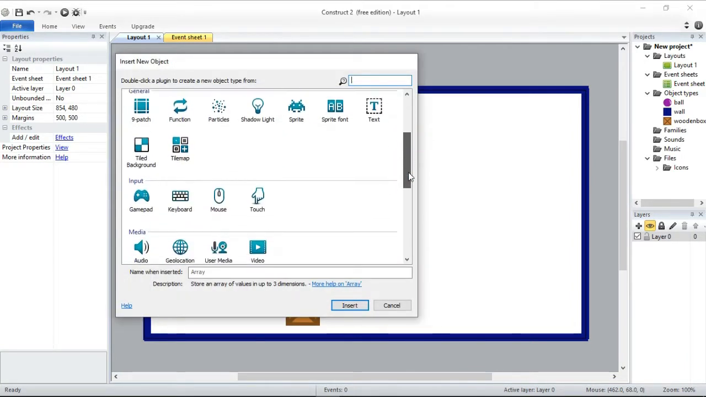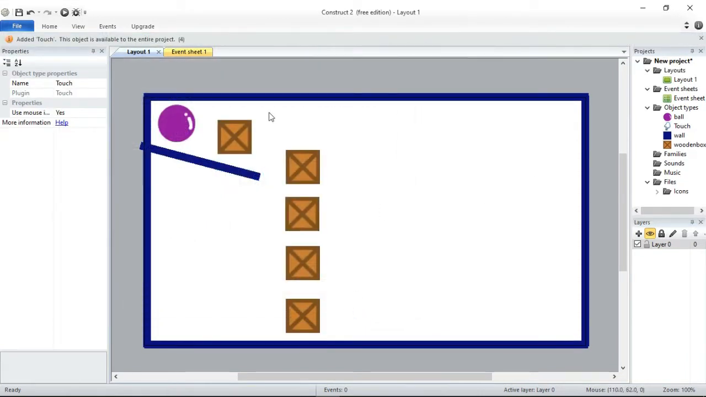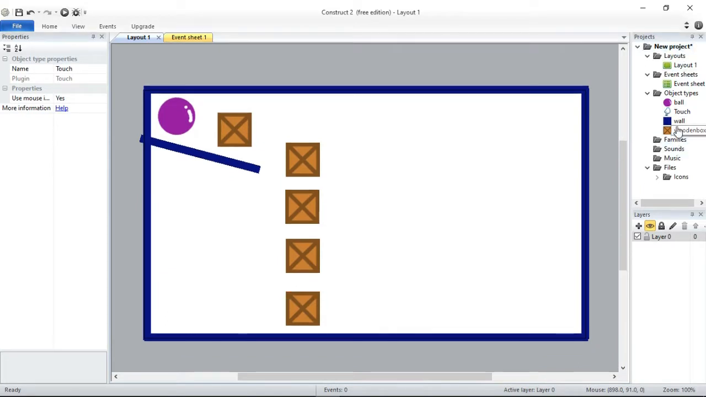Okay, at this point of time, choose input over here. Don't use mouse, because you may actually want to play this on your mobile device. So touch would be the best option. So click on touch and then insert. You won't see anything over here, but if you look at the project bar, you will see the icon touch over here, so you know that it is already added in.